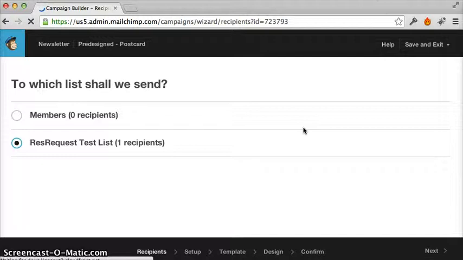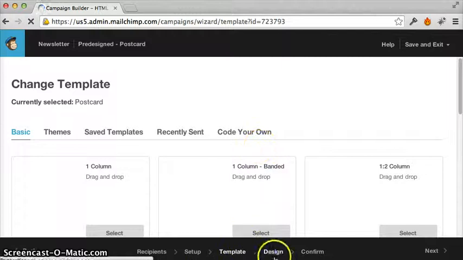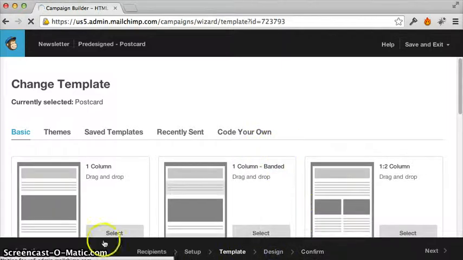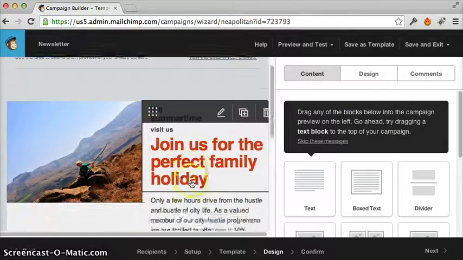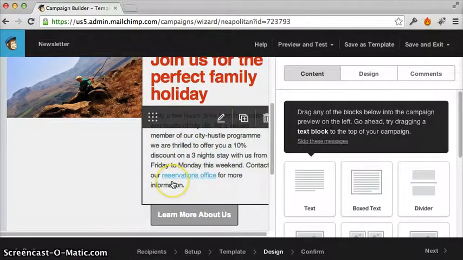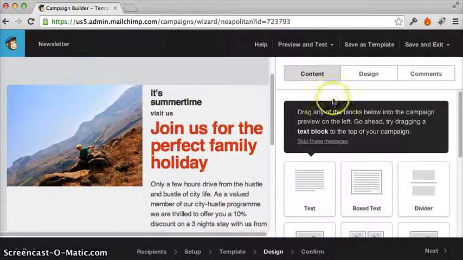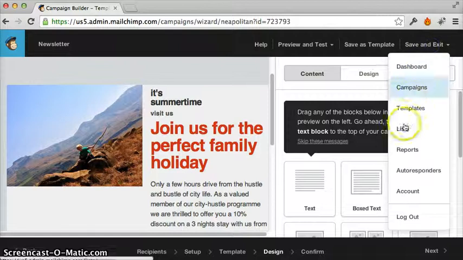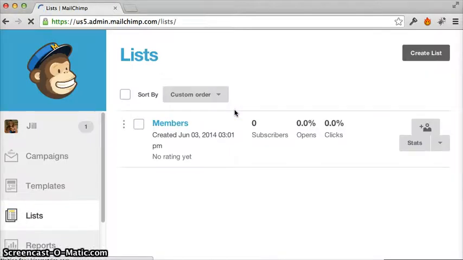Here's my newsletter campaign. If I just go back into the template, sorry, the design. And here you go. Here's my email that I'm going to be sending out to you. So everything is ready, and I'm almost at the final stages that I want to actually email this out. But before I do that, I need to set up a list. So I'm going to go into my list, and this is where I basically set up all the people that I want to actually email.